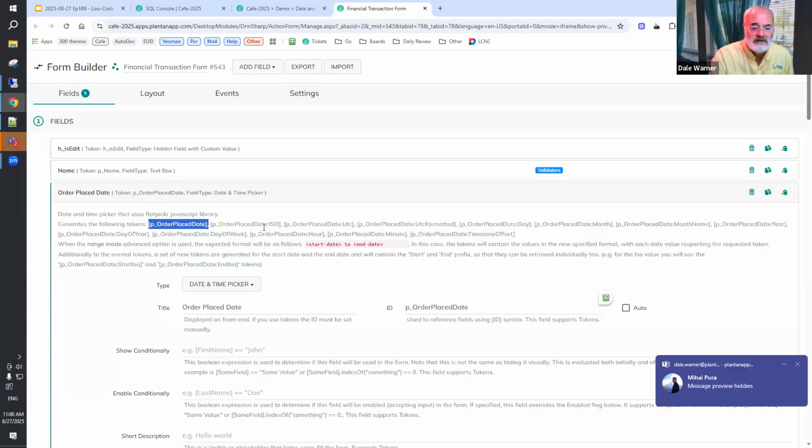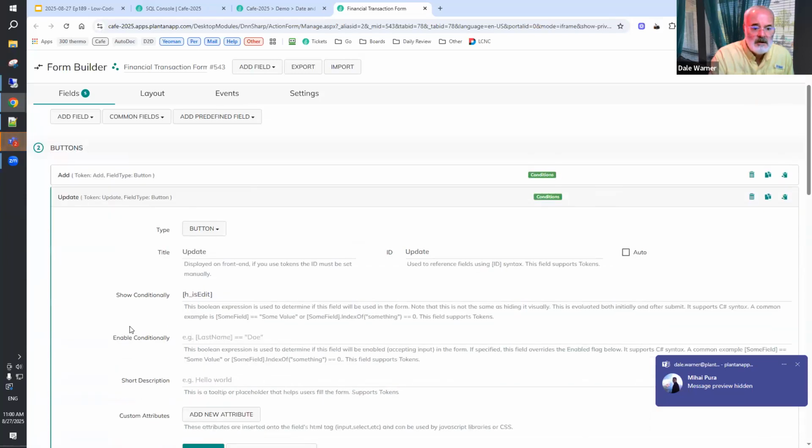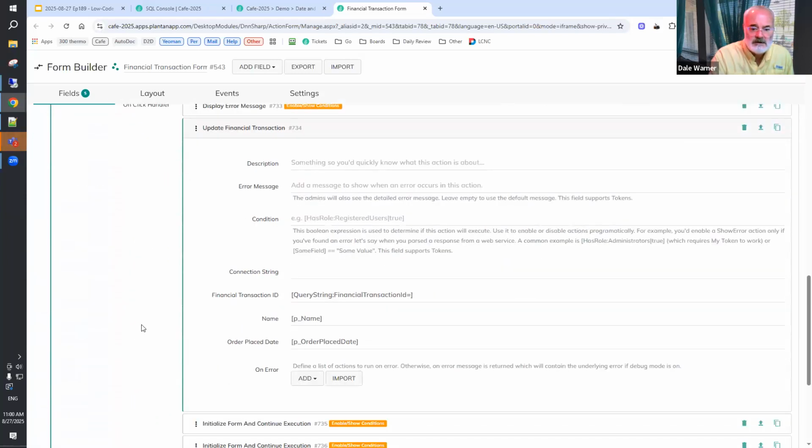But the ISO token is created, and this is magic, we need to document this better, but when you specify that you want to use the P underscore order placed date, it checks automatically to see if there is a P order placed date colon ISO. And if the ISO exists, that's the thing that gets used. And if ISO doesn't exist in your context, then it uses the root P underscore order placed date.